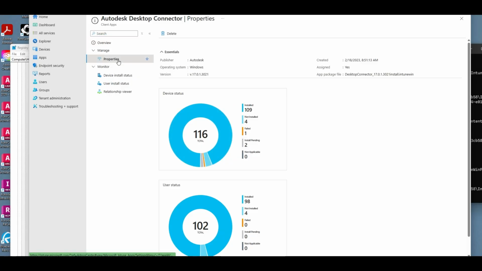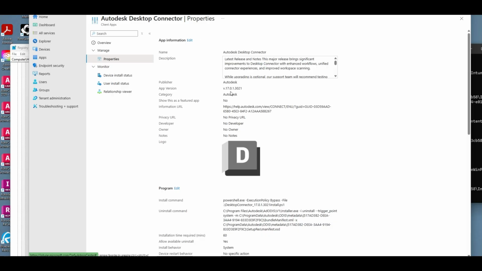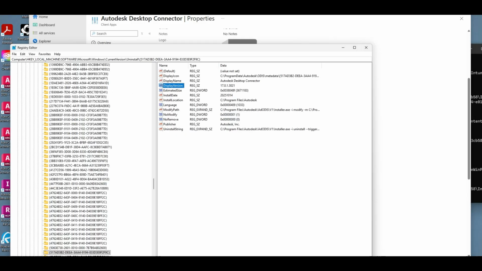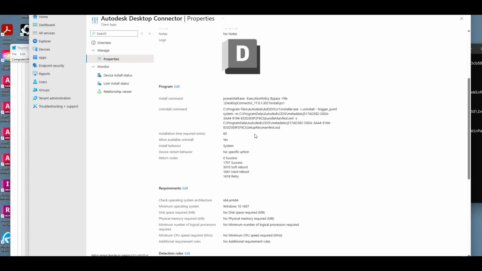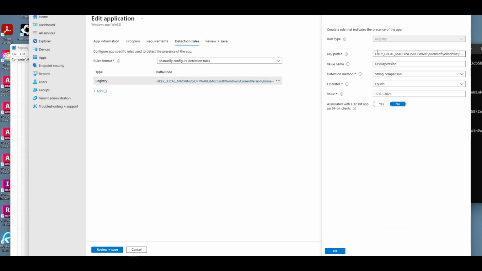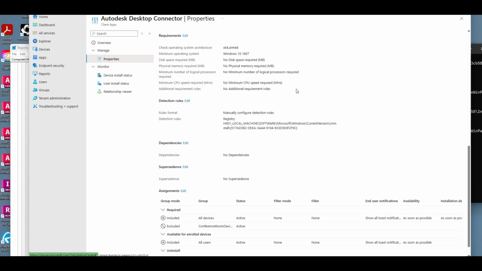We're going to look at properties. You can see here, we grabbed the release notes just from the help page, what's new. Our install command is just calling our PowerShell script, plain and simple. Nothing crazy there. Our uninstall command is right here, the uninstall string from the registry key. You put that in there. You're not really going to use it that much, but it's good to have it in there. And then, like I said, our detection rule is here. So we would go to that uninstall key, display version, and pick it. And then you're off to the races.